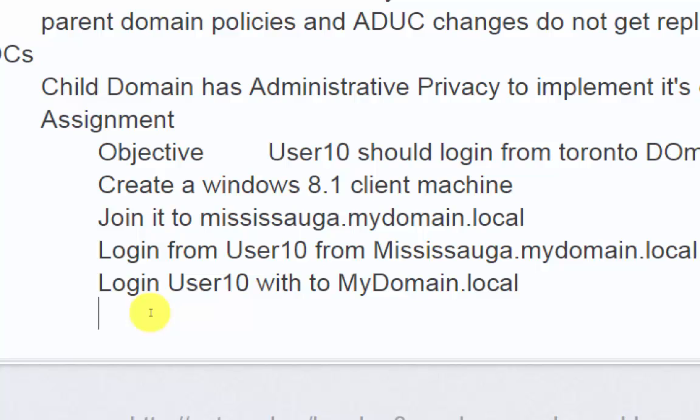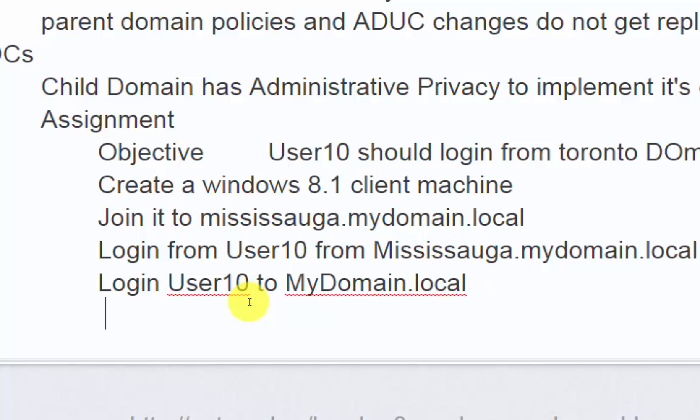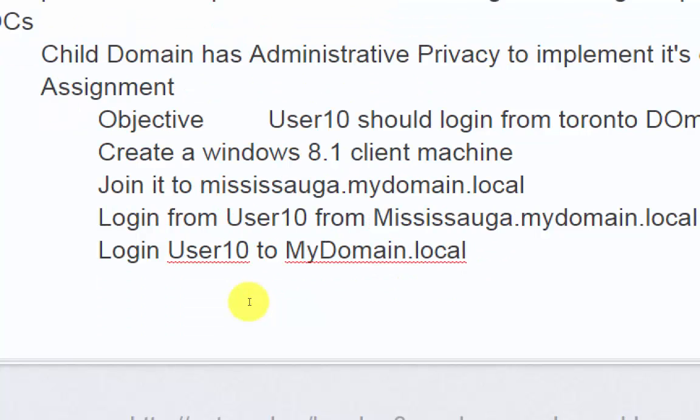So for now, log in user 10 to mydomain.local. And are you successful? This is the question. Are you successful?